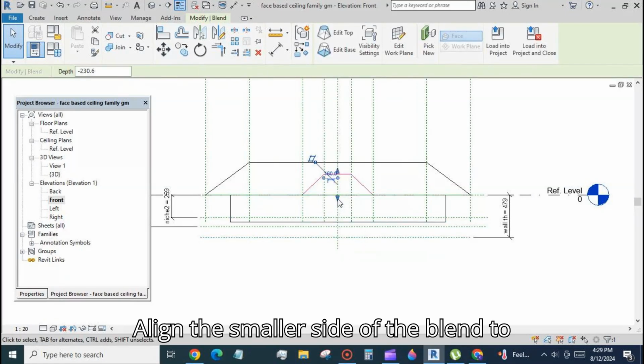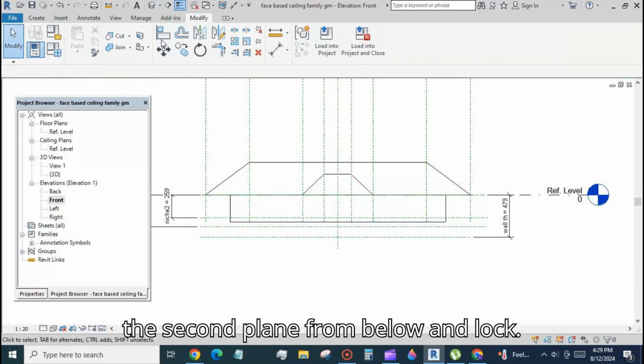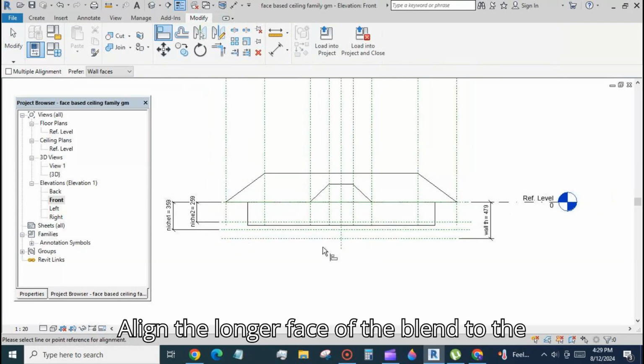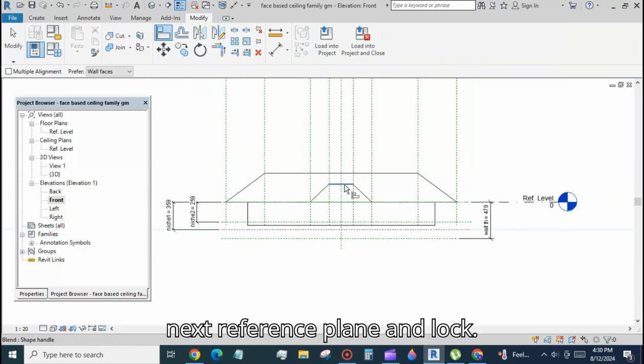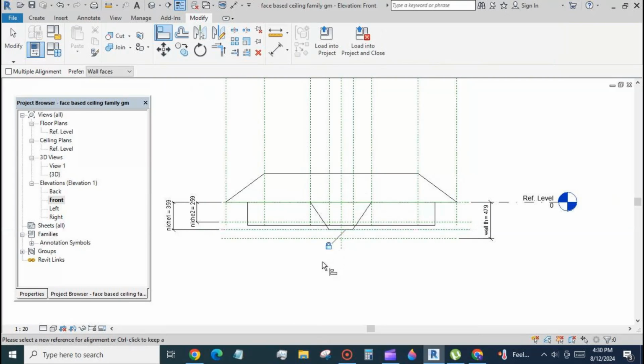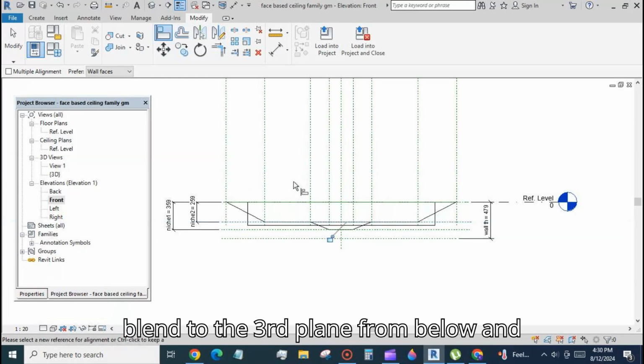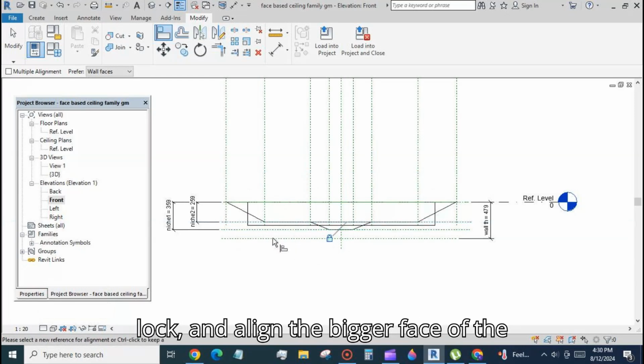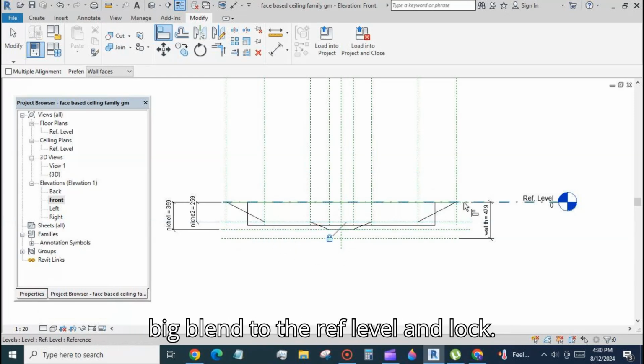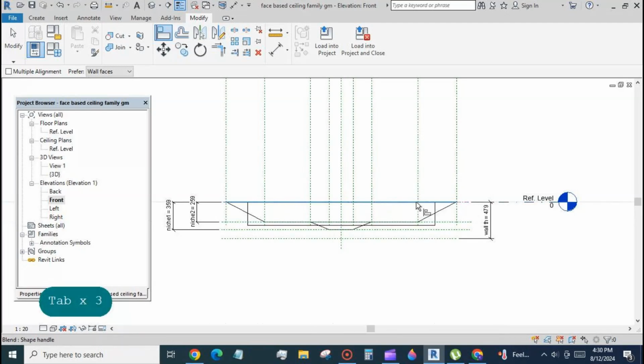Align the smaller side of the blend to the second plane from below and lock. Align the longer face of the blend to the next reference plane and lock. Align the smaller face of the bigger blend to the third plane from below and lock, and align the bigger face of the big blend to the ref level and lock.